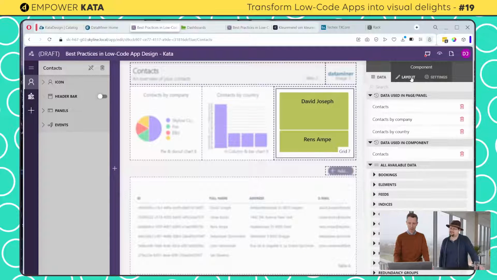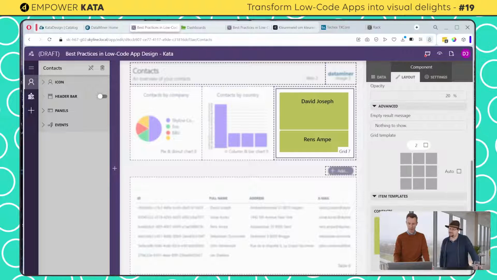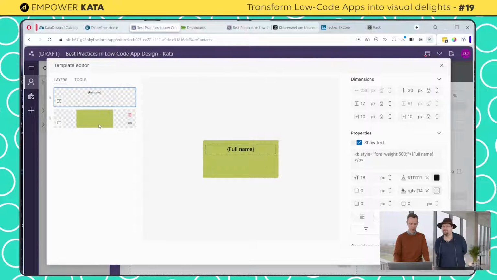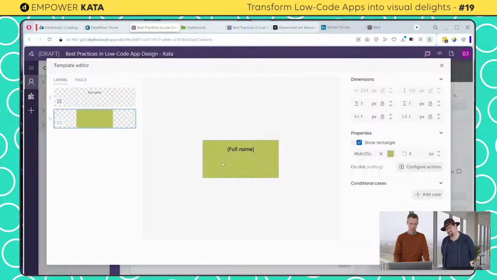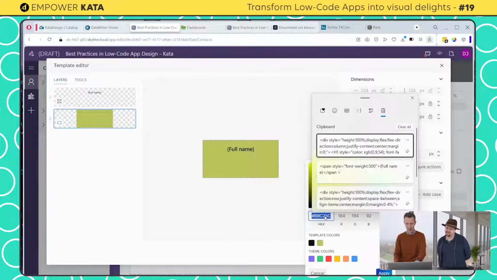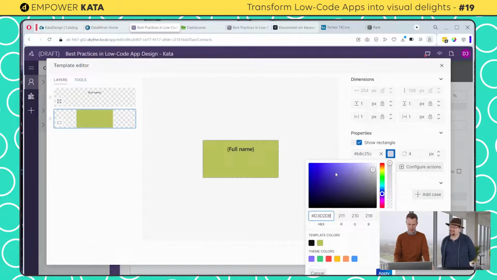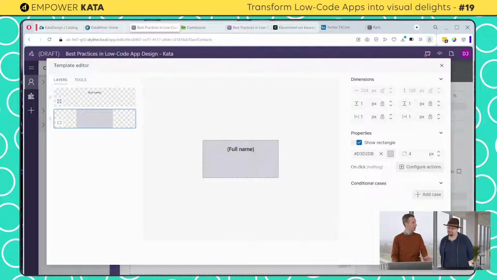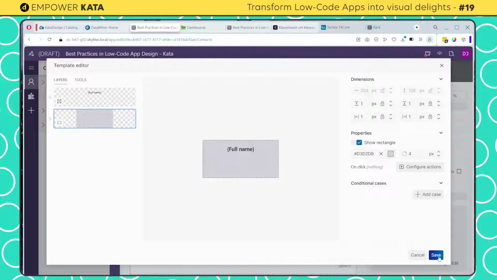We go here to layout, edit, and then first thing we want to do is change the color of this. So we'll just pick here, change the hex. We'll make that one a little less garish green. So let's do this. It's a little more subtle. Soothing to the eyes.